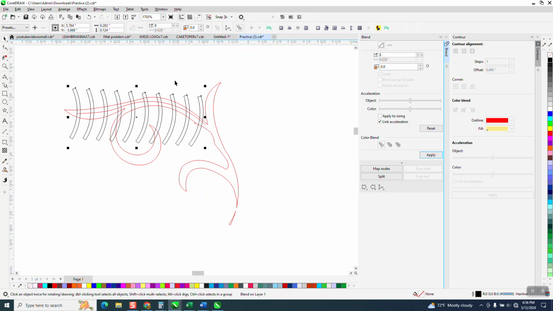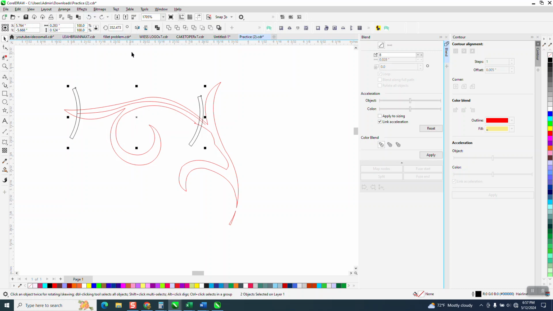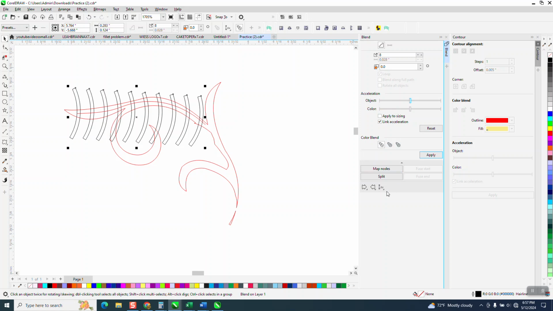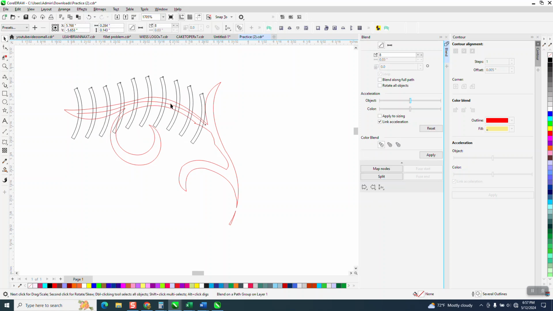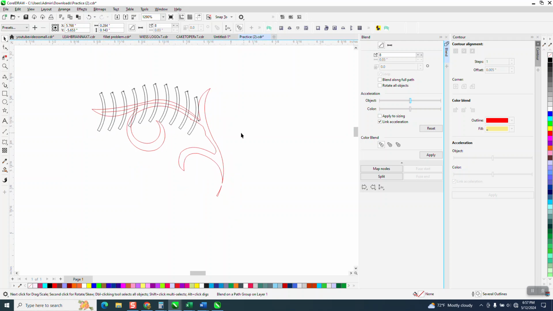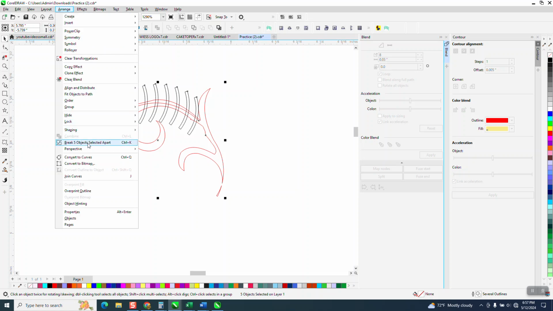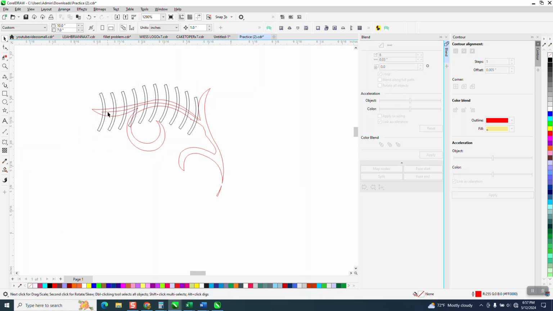So we've got a separation. And actually what I should have done is blended them and then blend along full path or blend along new path. There we go. That's what we wanted. Now, I'm going to select it all, and I'm going to go up and unselect all the items, and I'm going to take away our line.